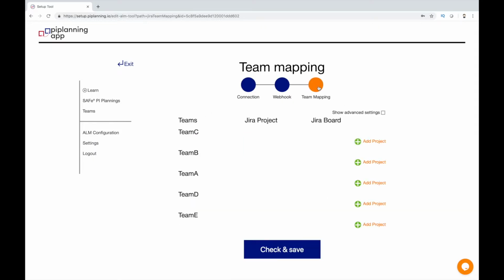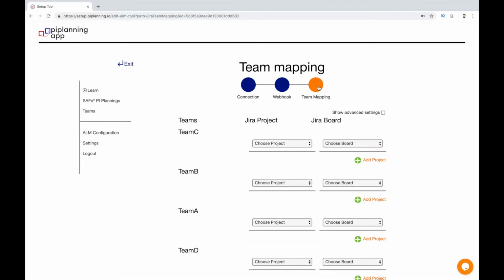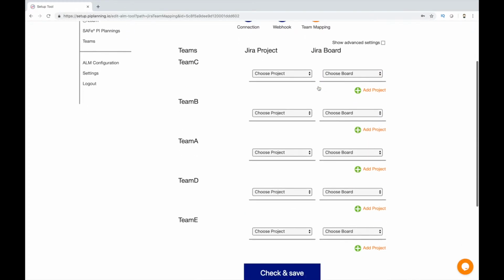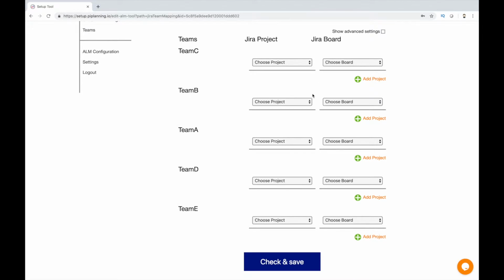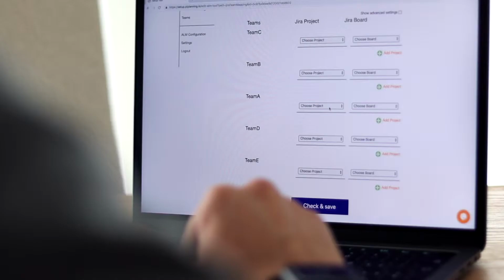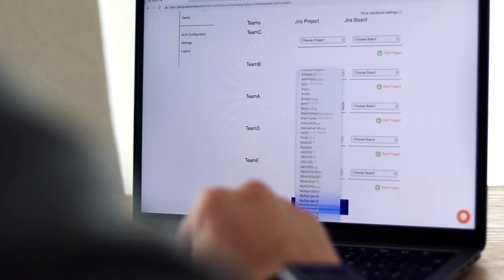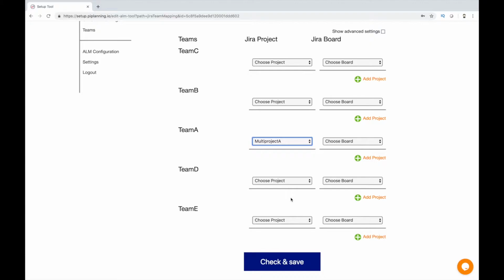We jump directly to the point Team Mapping. Now here we need to map the teams we created in the PI Planning app to the Jira projects and Jira boards. So we map Team A to the Jira project called Multi-Project A and also to the Team A board.